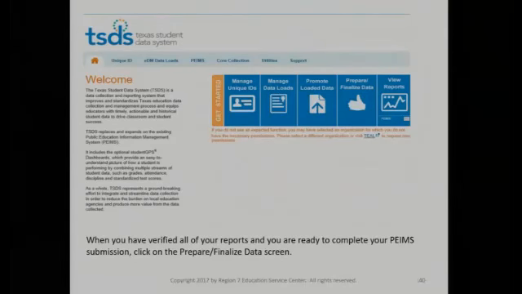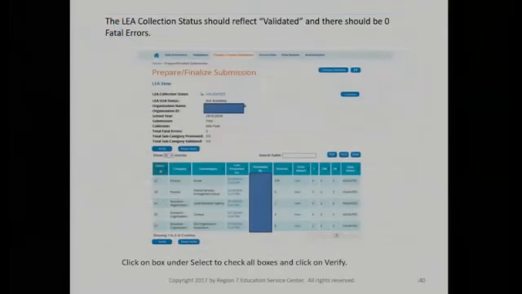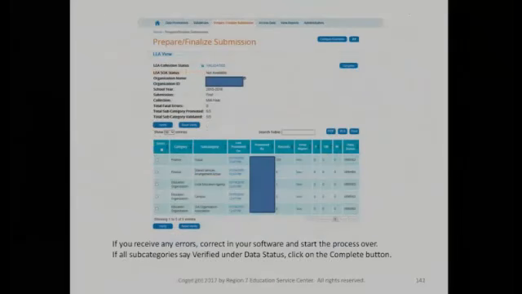And when you go in there, it's going to bring this screen up. It's going to show you which collection you're validating, and then you're going to want to verify it. You click on Verify. And then after they've all been verified, you'll see the verified status over on the right-hand side, and you'll click on Complete.